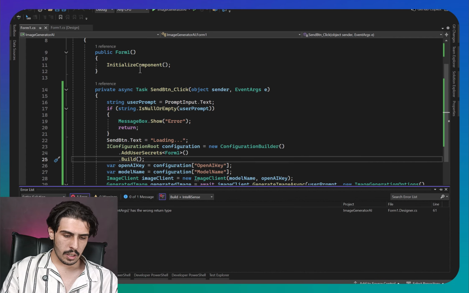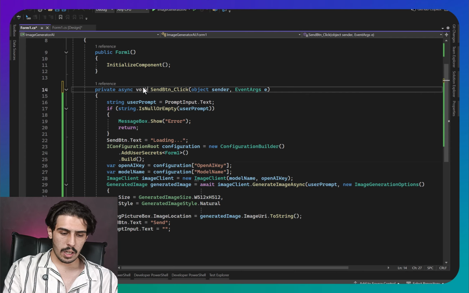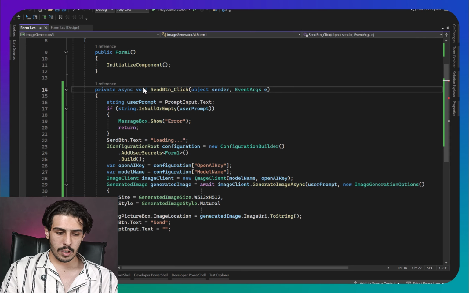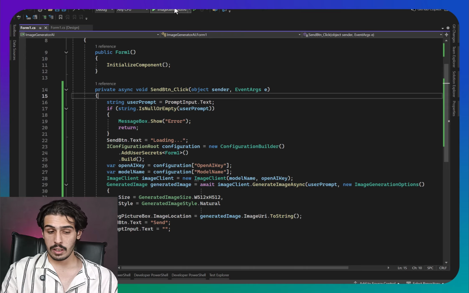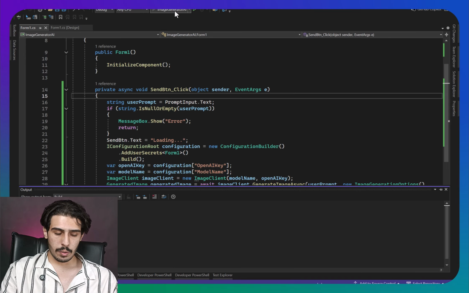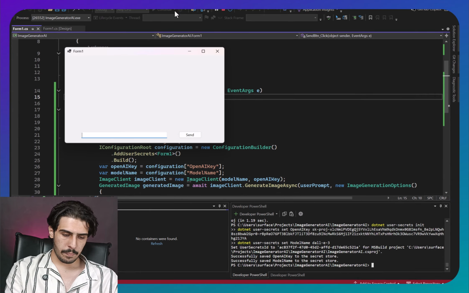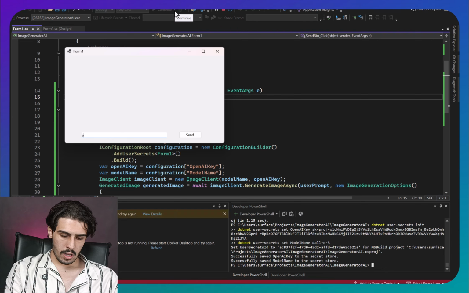Oops, we have an error. The error is because of this. We cannot say async Task in Windows Forms when we have an event function. It must be async void. Let's rerun the project. Okay, I say muscular man. Let's send it.